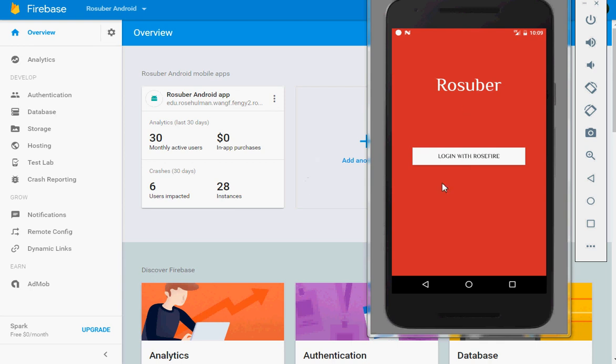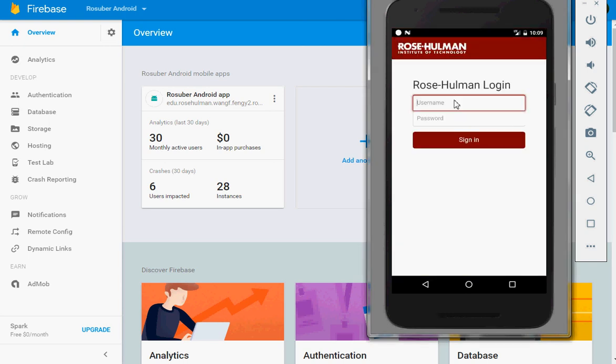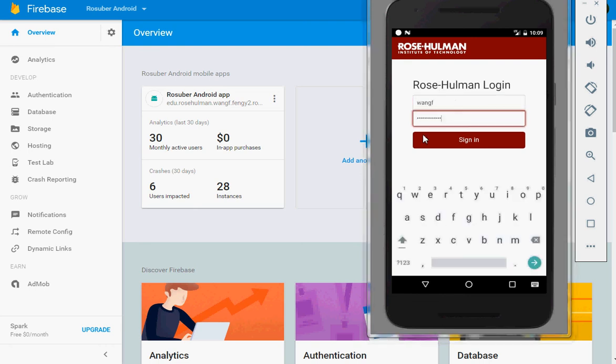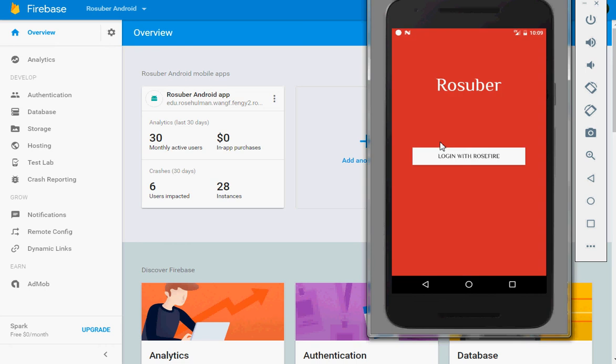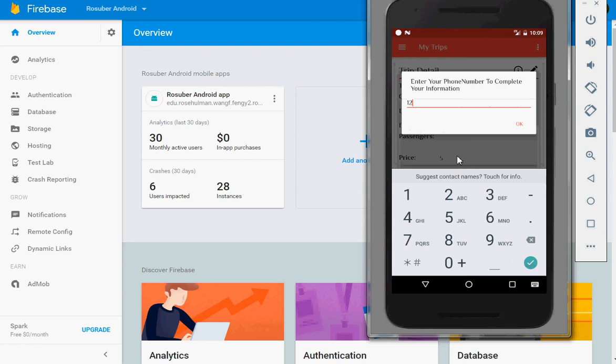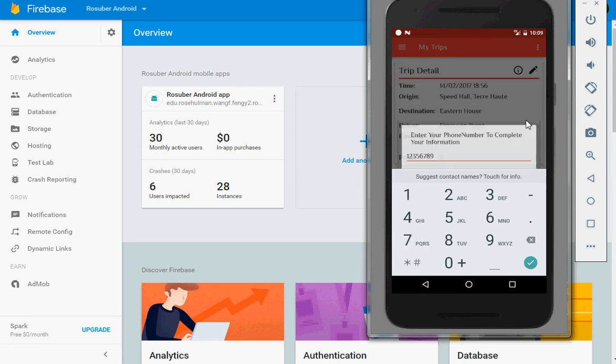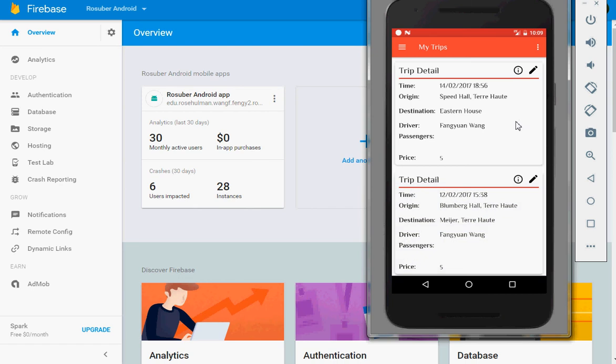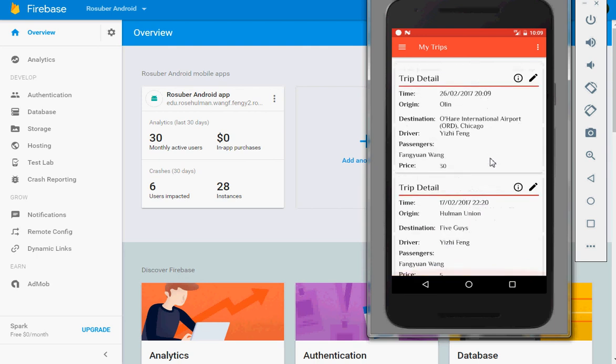First of all, we use the Rosefire authentication to require users to log in. Because again, all the users of our app are going to be students from our Rose-Hulman community. After we log in, the app will prompt a dialog to invite us to enter our cell phone number if we haven't done so. After doing that, the first screen will be the My Trip page, where all the trips that are joined or created by the current user are contained.